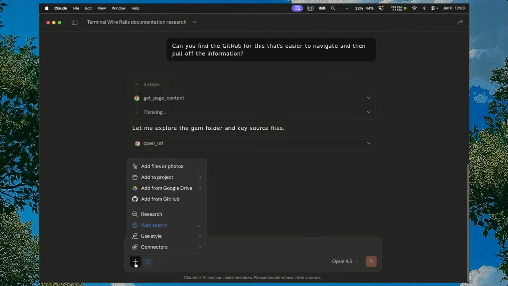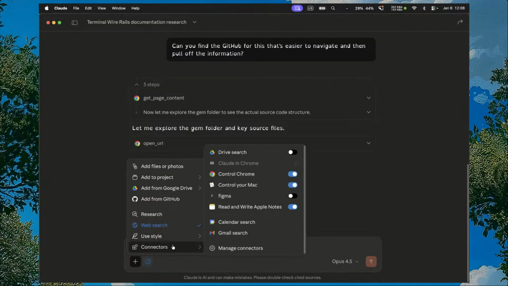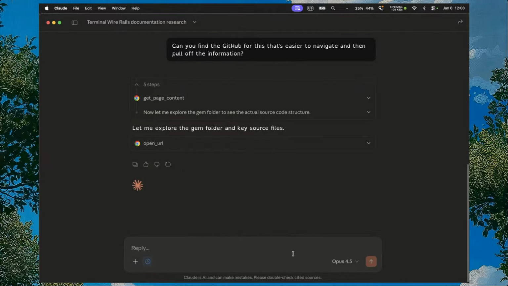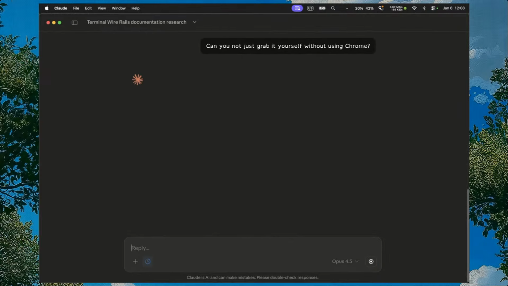That's, yeah, I don't know. Can you not just grab it yourself without using Chrome? See, this is when you think AI solved everything, it can do it easier.